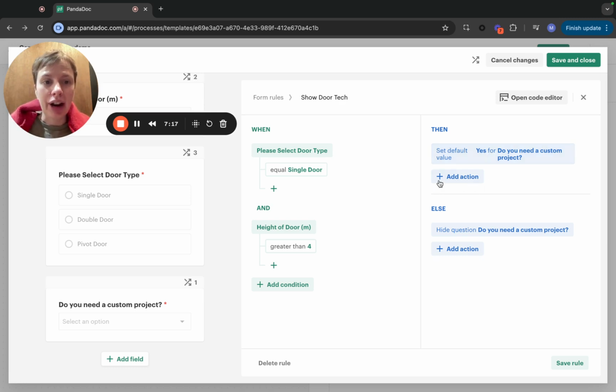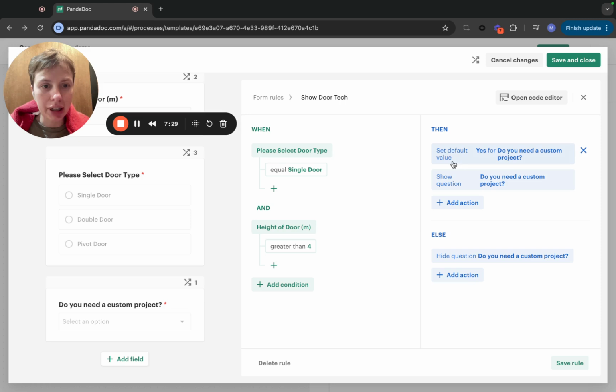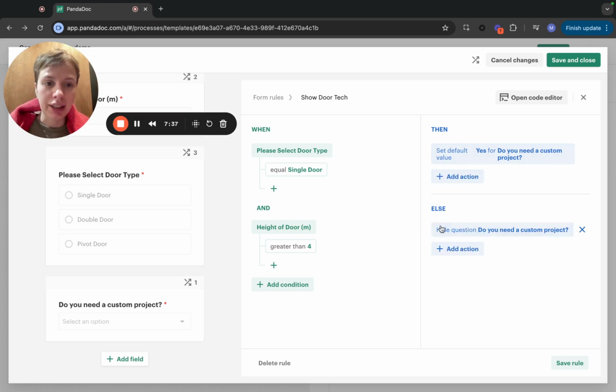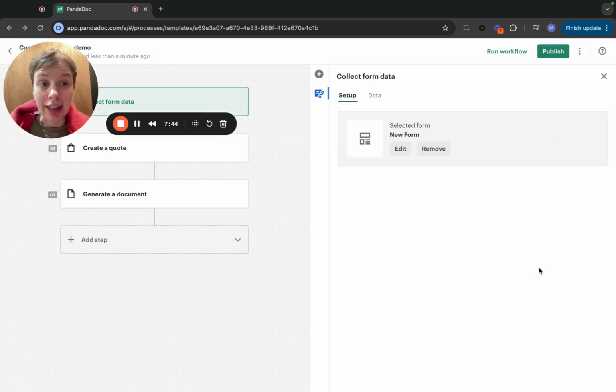You can write several actions in one rule if they correspond to the same set of conditions. So again, I could have written show question, do you need a custom project, and set the default value for it to yes. But I don't need to do it because show question is the default behavior for a question. Instead, I'm using the else section. Saving, closing, let's test it.